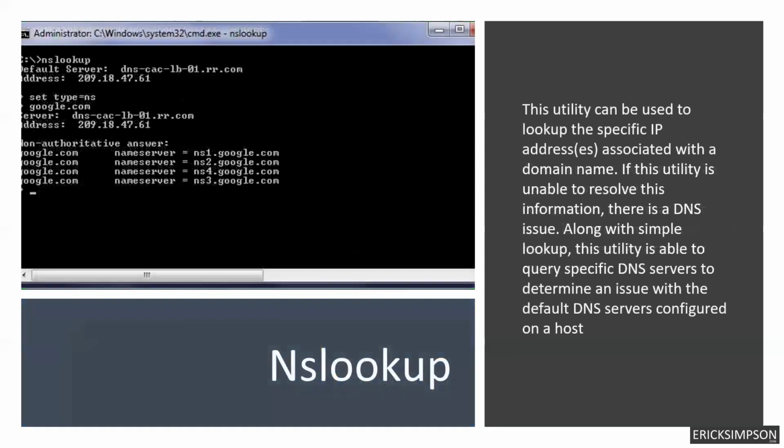So yeah. All right, nslookup. This is your favorite. Yeah, this is gold right here, right? Looking up a specific IP address associated with a domain name. If you're not able to resolve, that's when we can say, oh, let's look at DNS, right?